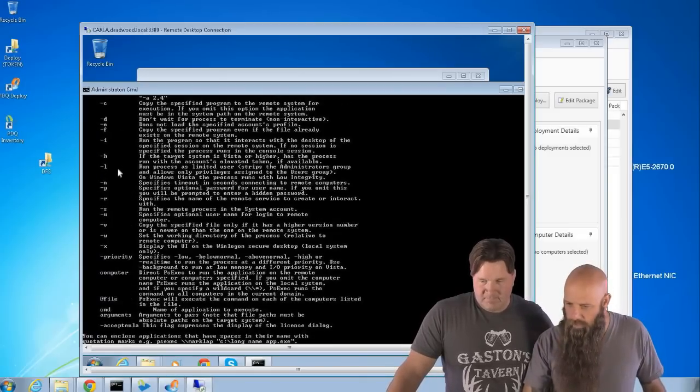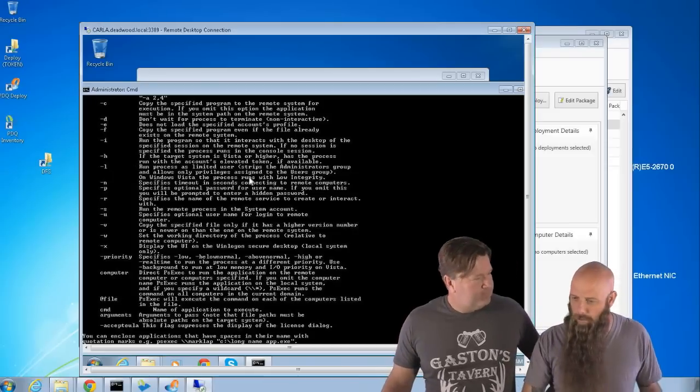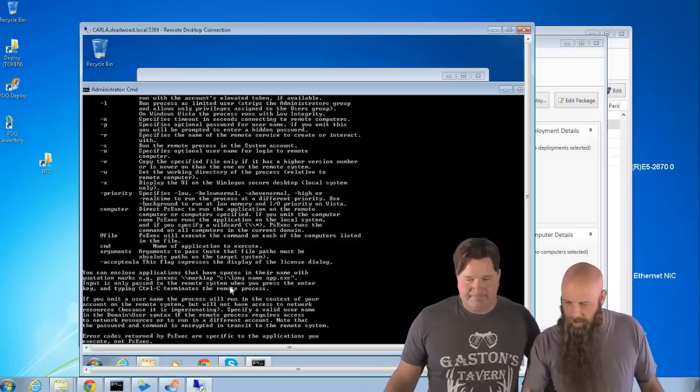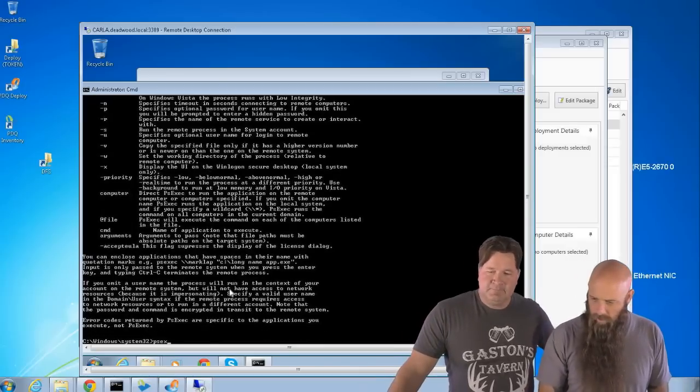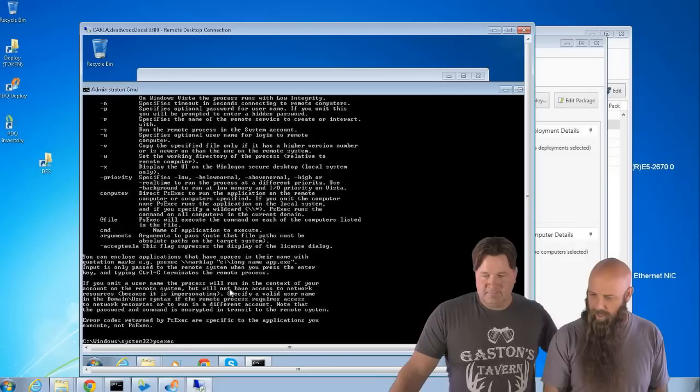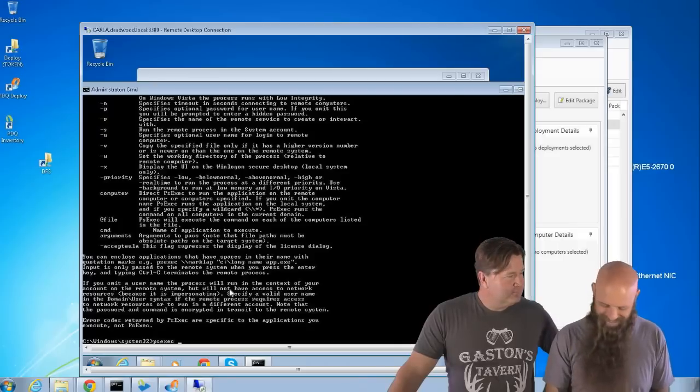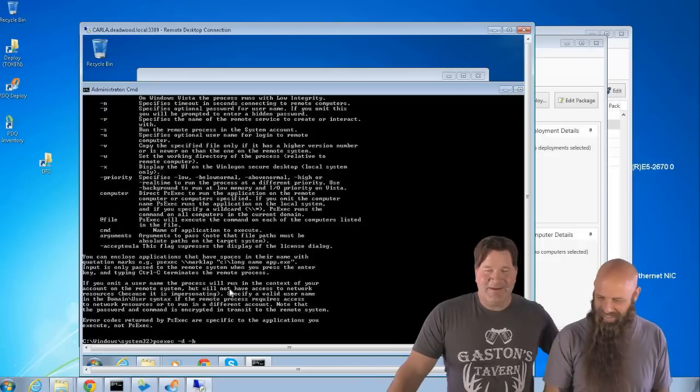We're not going to wait. We'll do a /H. If the target system is Vista or higher, we'll run it in elevated mode. And there's the computer, right? So we'll do PSExec and /D /H. Make sure that's all right.